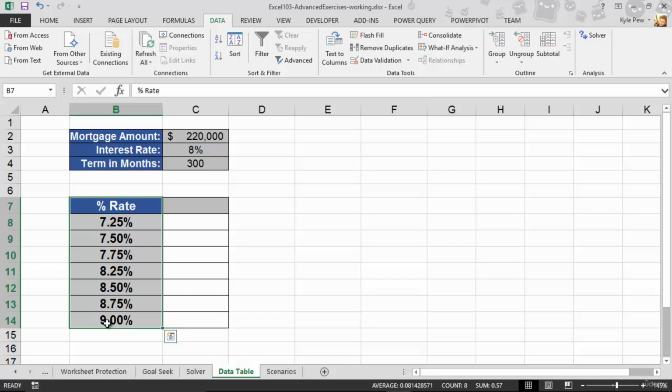The example that I have here is a single variable data table. Now with the single variable data table, it has to be set up in a very specific way. The very first column in the table has to be your list of alternative values. In our case, it's this percentage rate. The second column in the very first row is where your original formula is going to be placed. And down below it is where Excel will recalculate all for you automatically based on these alternatives and that original formula.